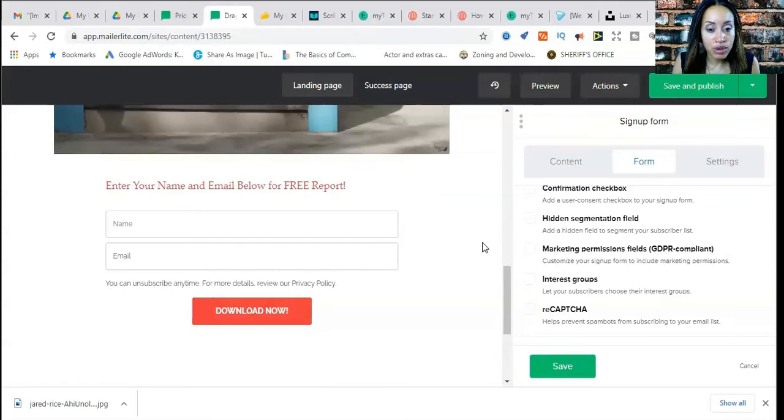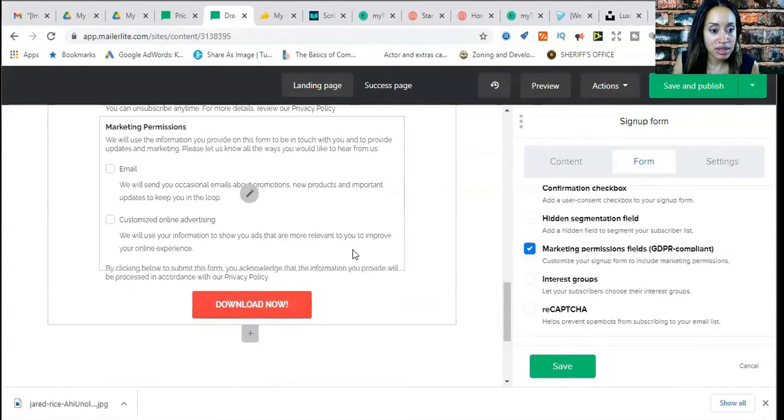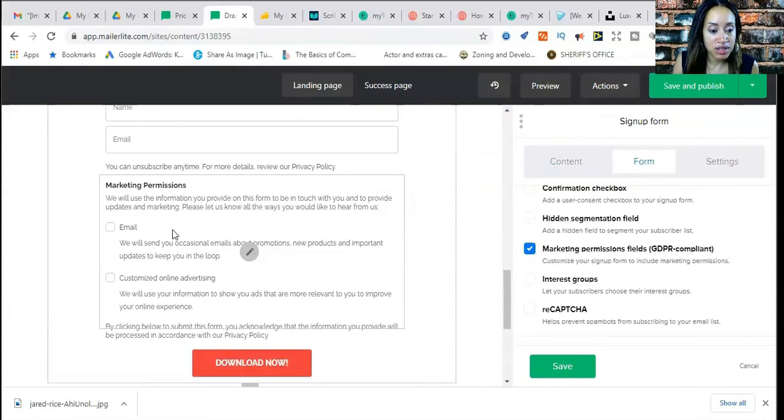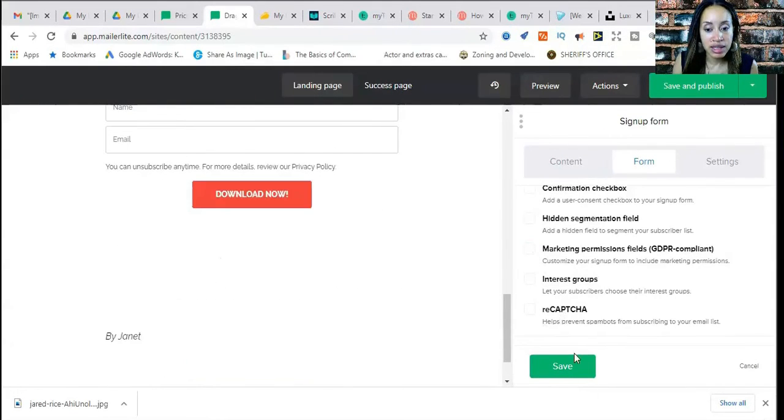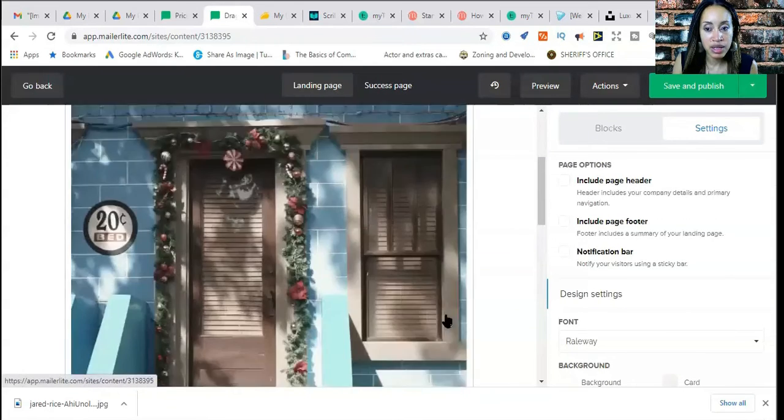You look up on that or speak to your webmaster host about that if you don't have one on your website. All right. So this is what it looks like if you add it. Click the box and it brings up all this information. Marketing permissions. All right. So I'm gonna uncheck that and then save, just so I can show you what this looks like really quick.